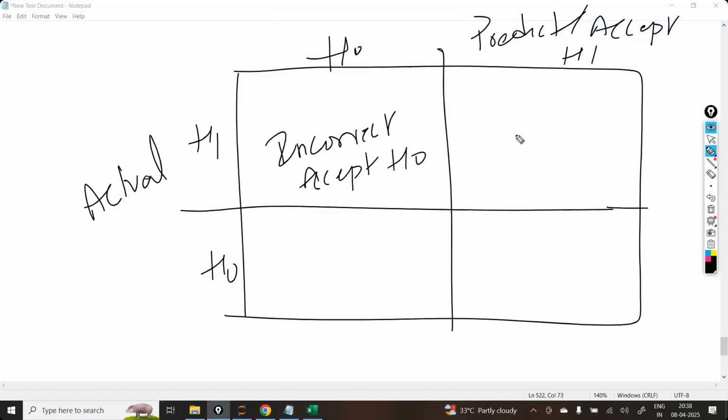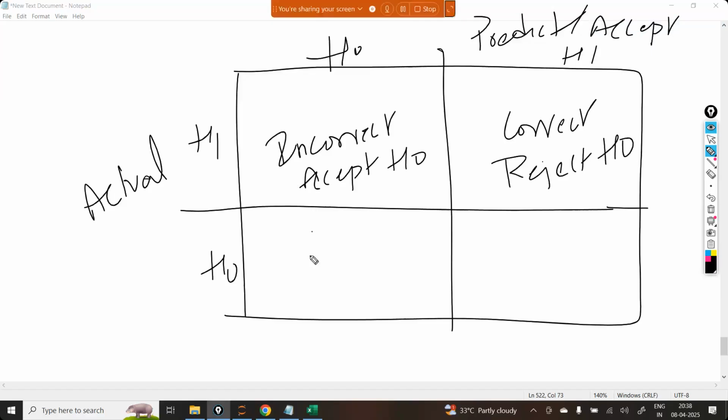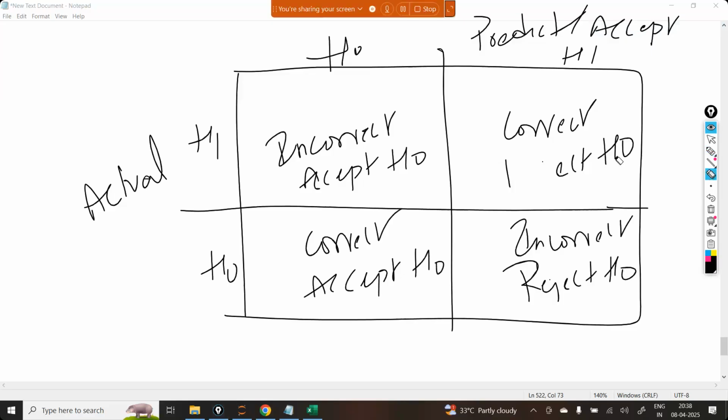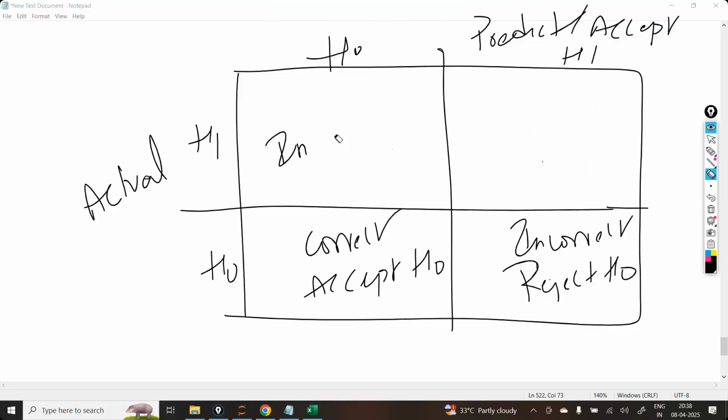Second one. What is the second cell? Correct acceptance of H1 or rejection of H0. Done. Next, third one. Correct acceptance of H0. Next, incorrect rejection of H0. Right? These are the four values. Now, I'll show you the shortcut for this.